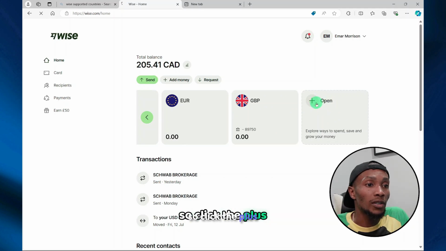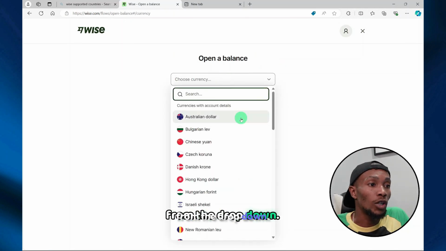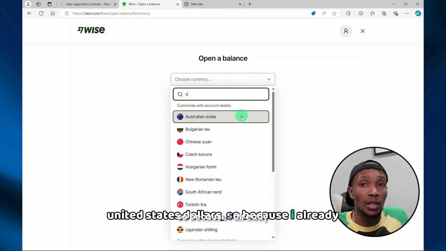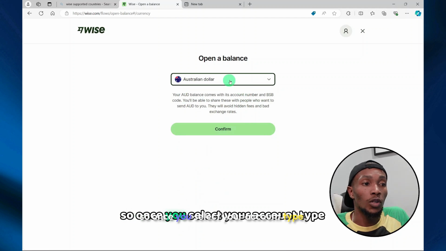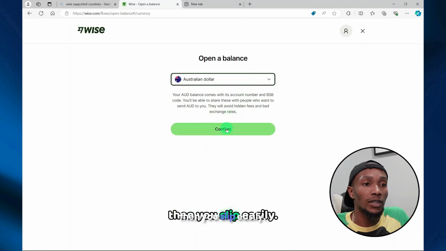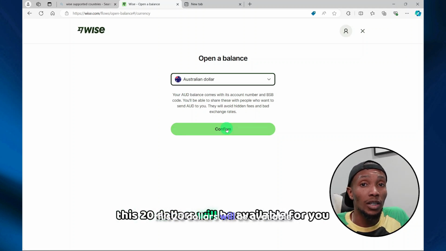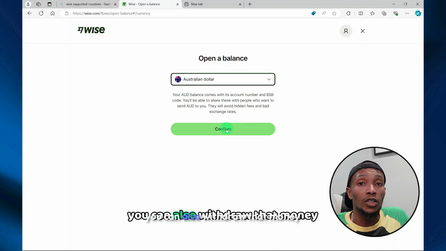So click the plus and then select open balance. From the drop down, you are going to search for United States dollars. Because I already opened my account, I can select it. Once you select your account type, then you select confirm. Now during this step, you'll be required to deposit $20. This $20 will be available for you in your account upon account verification. You can also withdraw that money after your account is verified.